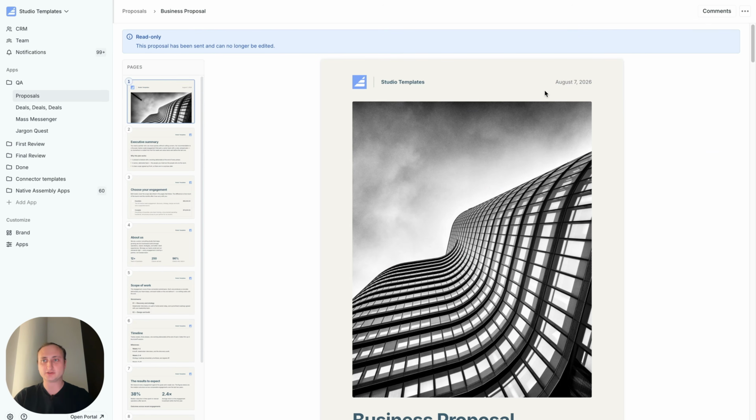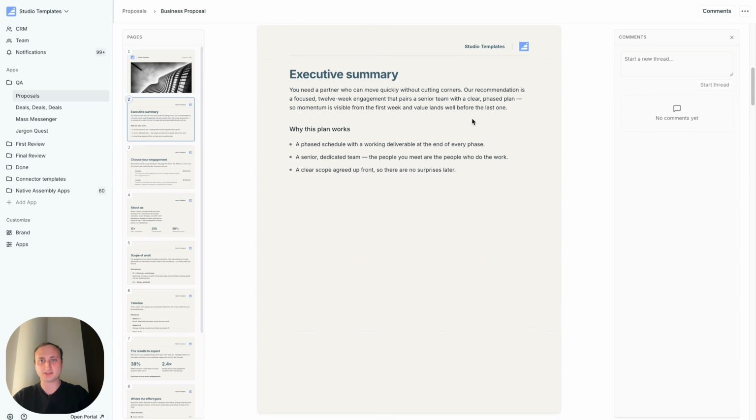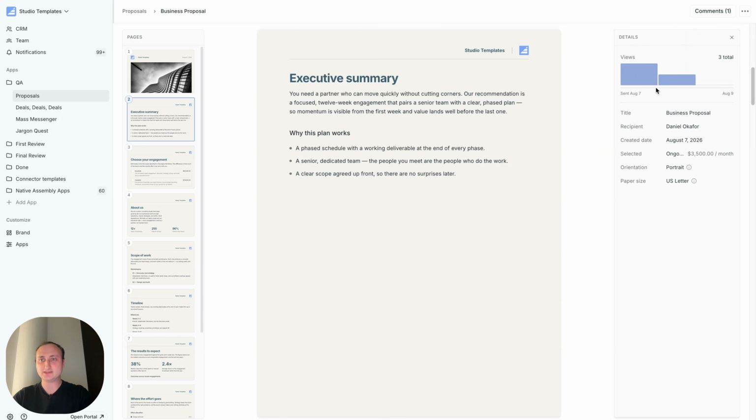And there's some cool features here also. You can leave comments if you're not sure. You can leave comments on certain pages and say, both the client and yourself, hey, check this out. You can start a thread there to go back and forth with your client. You can view some details to see when did they view the proposal. Sometimes that might be helpful to know why haven't they responded to me. You can see some more metadata.